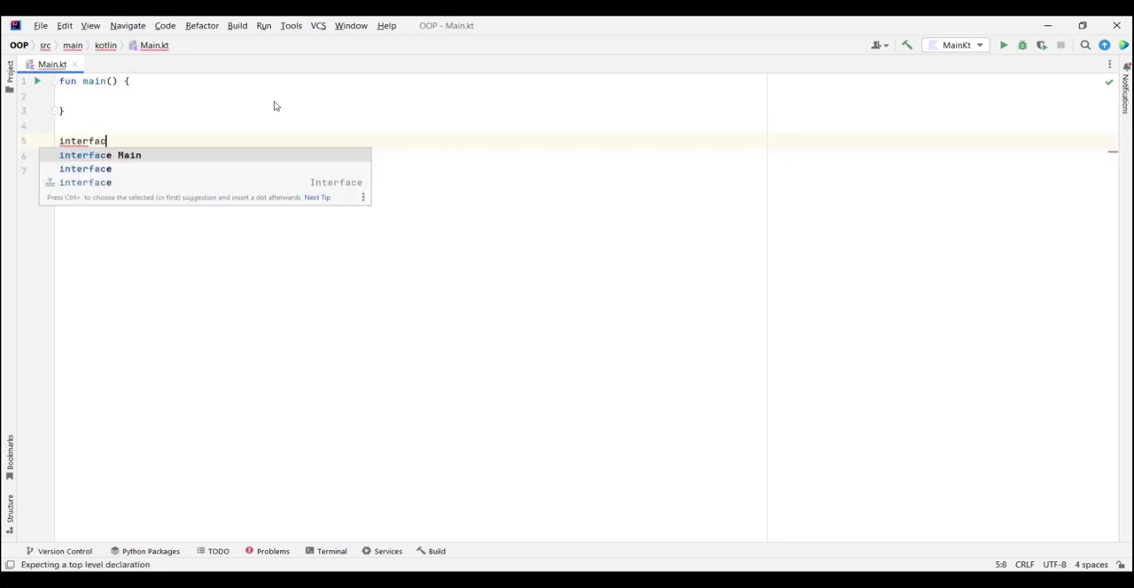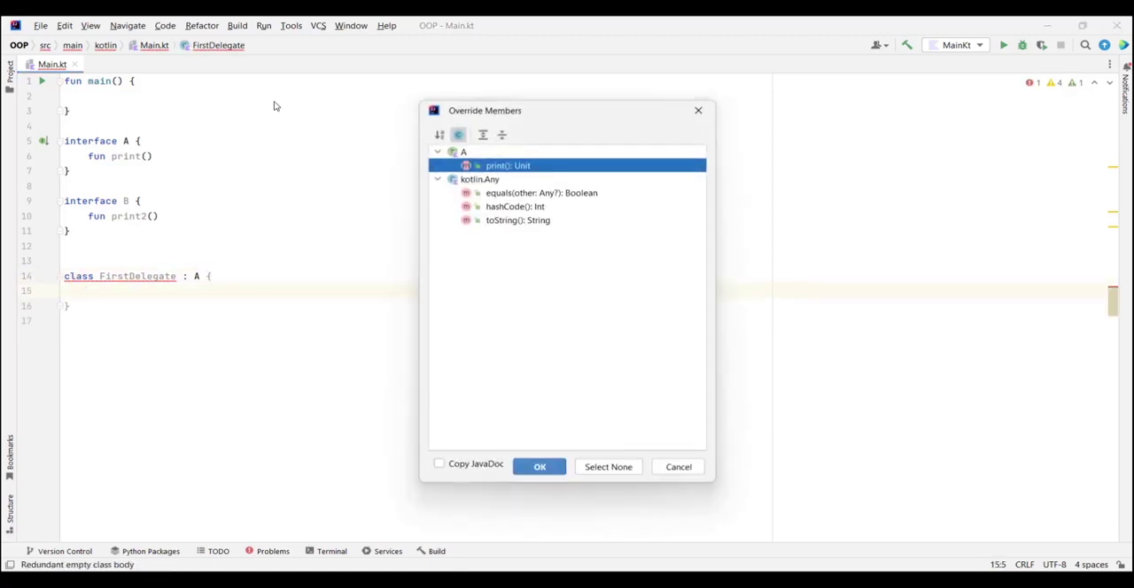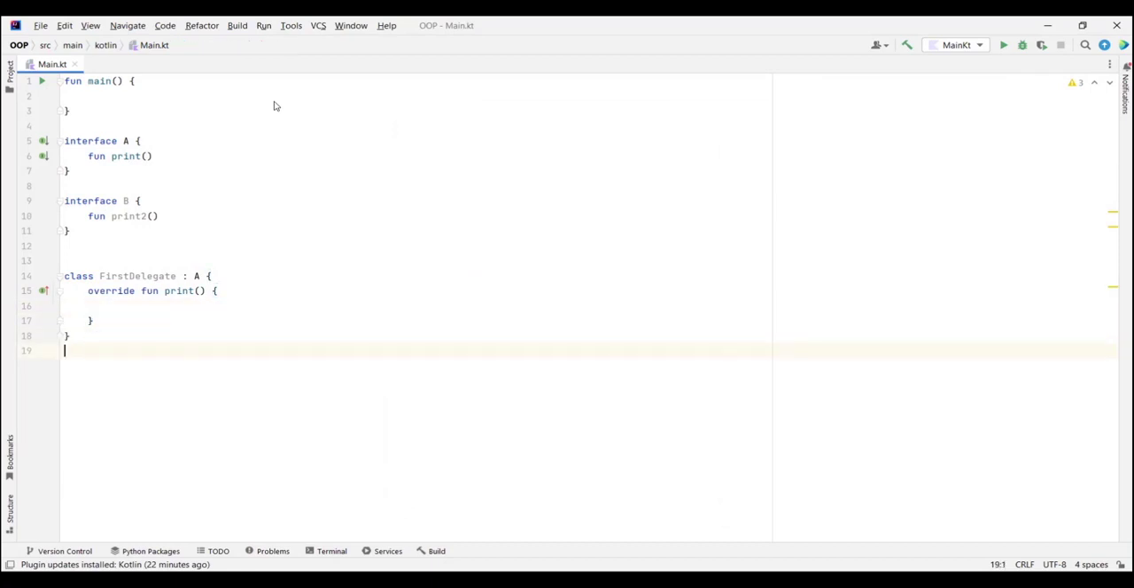So I'm going to create first an interface called A, and it's going to have a function called print. Then I'm going to create another interface called B, and it's going to have a function print too. Then I'm going to create a class. So I'm going to type here class, and it's going to be called first delegate, and it's going to implement the interface A here. And I'm going to press Ctrl O to override the function print here.